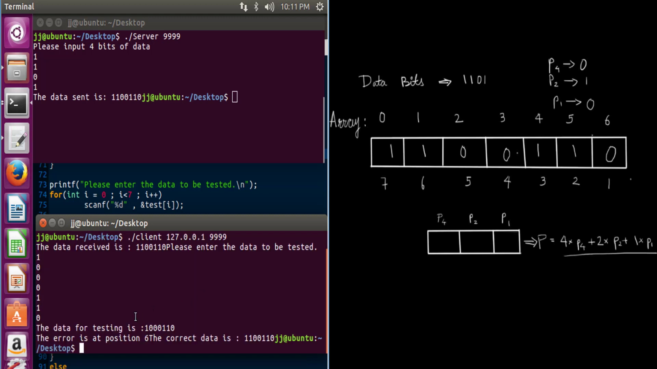So now it says the data for testing is 1100110, the incorrect data which we had entered, and it says that the error is at position 6, which is absolutely right, and the correct data is 1100110. So it has flipped the bit and we have finally got the correct data.